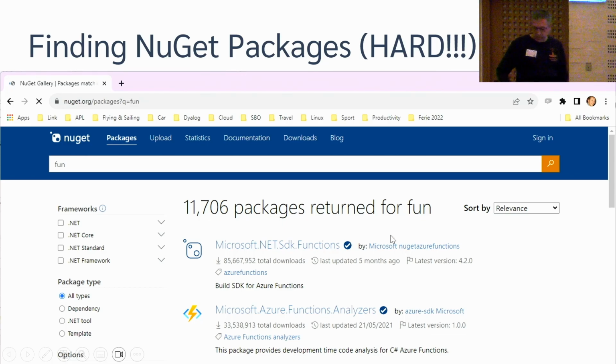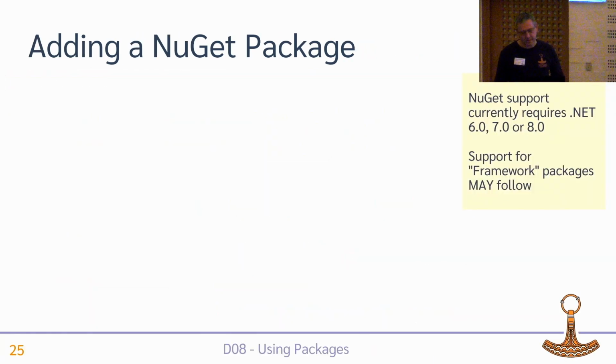And it also has a web page where you can go and search. I thought for fun, I'd go and search for fun, and you can see there's a lot of fun available in NuGet. I think the way you usually use a NuGet package is somebody tells you about it, and then you go and download it. I don't know, has anybody here searched successfully for a package using this interface? It seems like a bit of an uphill struggle.